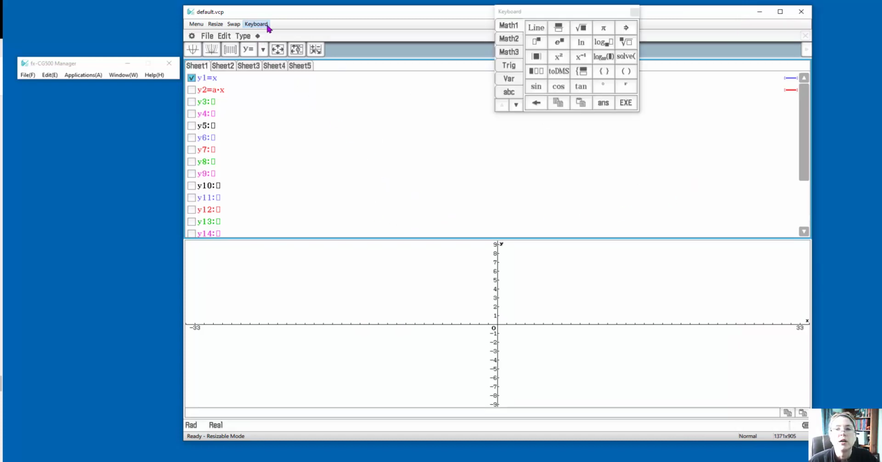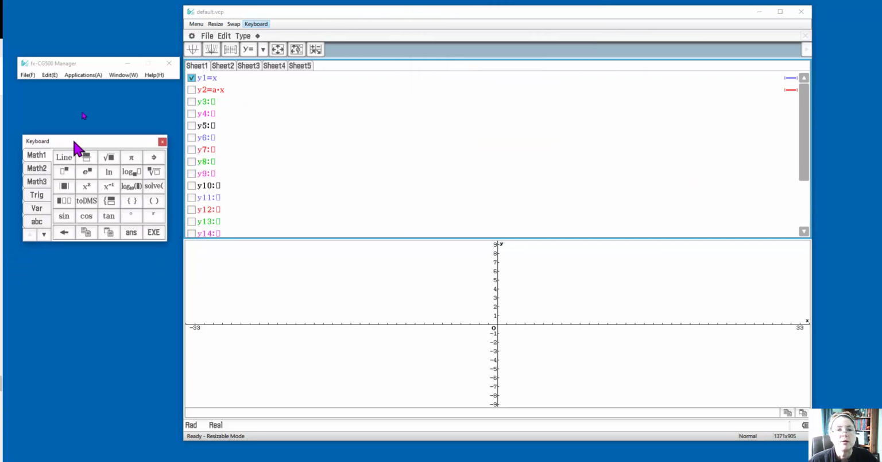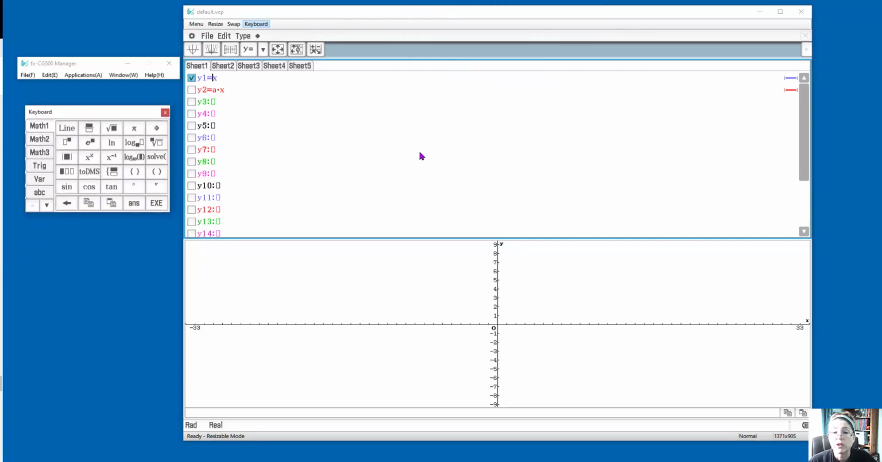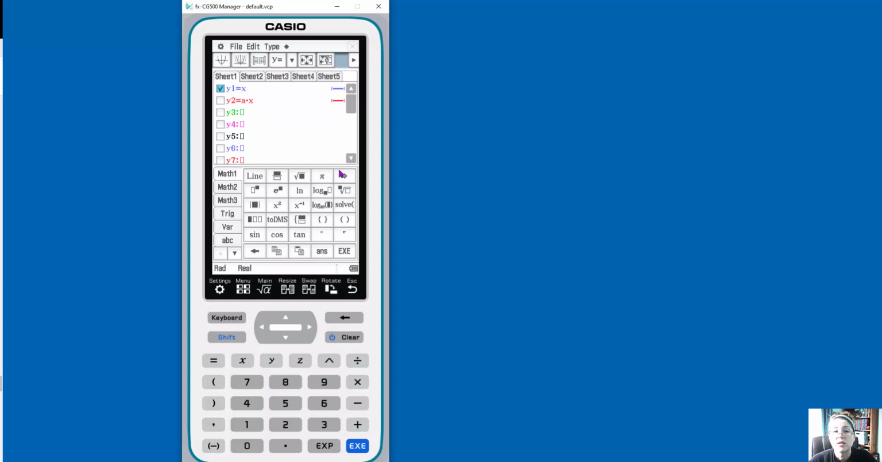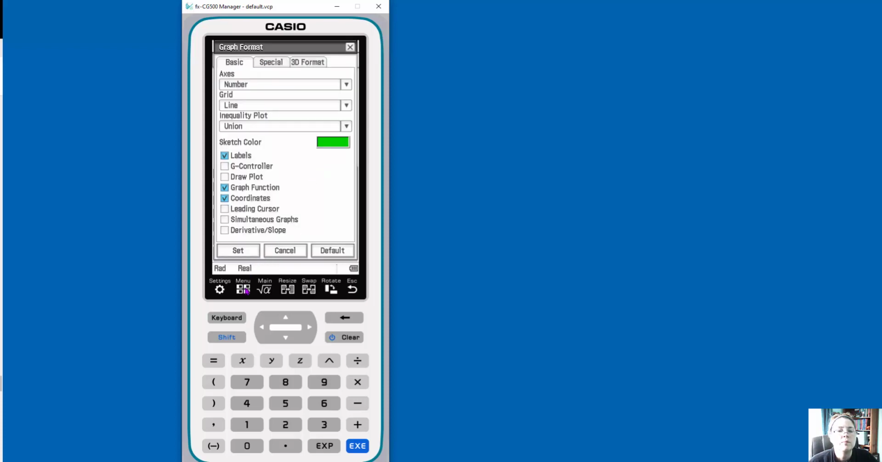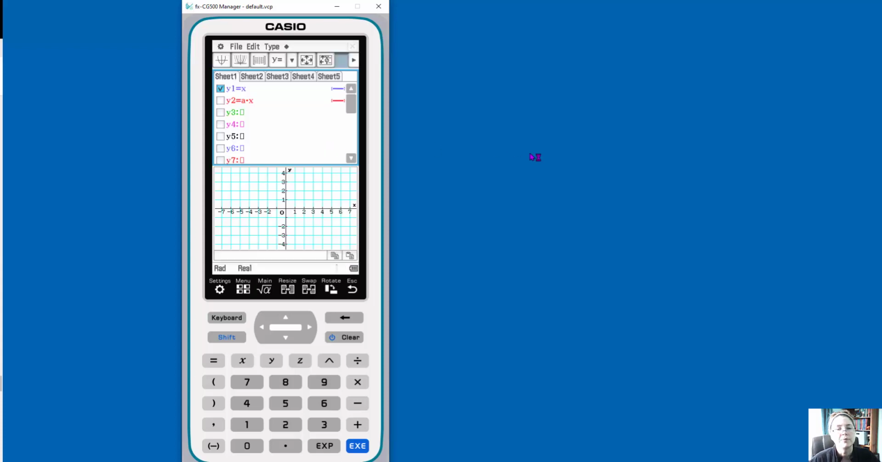If I needed the keyboard, I can actually move it around to where I need it to be. So there are a couple different ways you can view it. If you're on the computer, this would be nice. But if you're working with students and they have the handheld, personally, I like to work in the fixed mode where it looks like the calculators that the students have as well. All right, that's what I wanted to get back to.